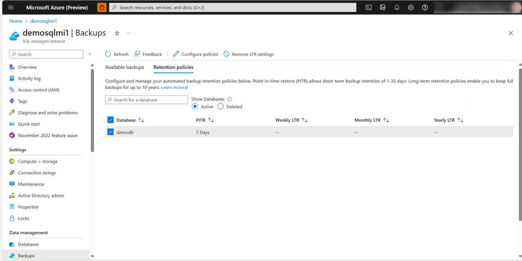By using the long-term retention (LTR) feature, you can store specified SQL database and SQL Managed Instance full backups in the Azure Blob Storage with configured redundancy for up to 10 years. So let's do that first from the Azure portal.